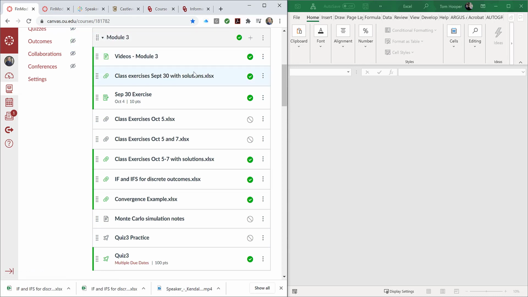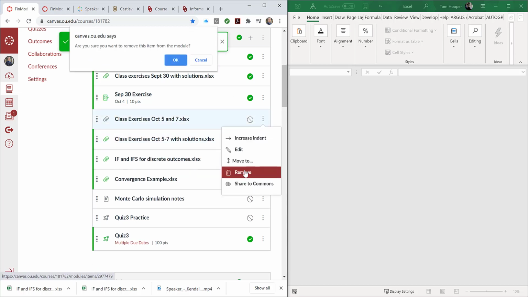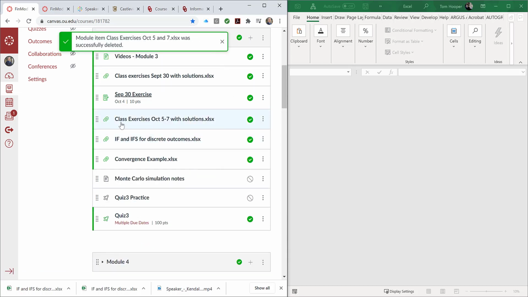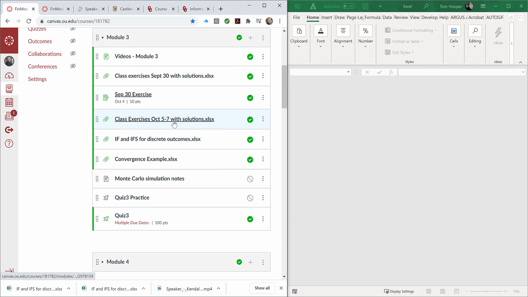And then if you weren't in that class, I had assigned the September 30 exercise to go ahead and submit that, just to make sure that everyone had seen that material. And then October 5th, I posted an exercise, and for my Wednesday classes, I posted it and called it 5th and 7th. So I'm going to go ahead and remove these because they've been replaced with this class exercises, October 5 and 7, with solutions. Another good file to study for the exam.